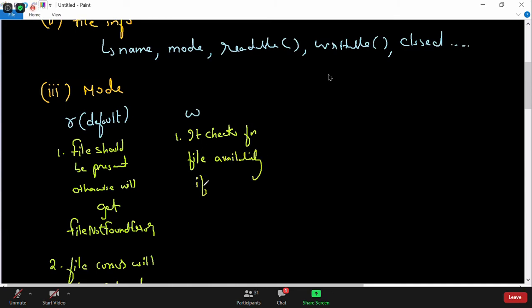If not, it will create a new empty file. Okay, new empty file. And also, it will actually erase all the data. Check for file availability. If available, it will erase the data. If not, it will create a new empty file.